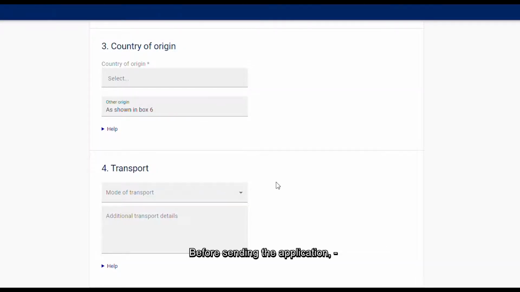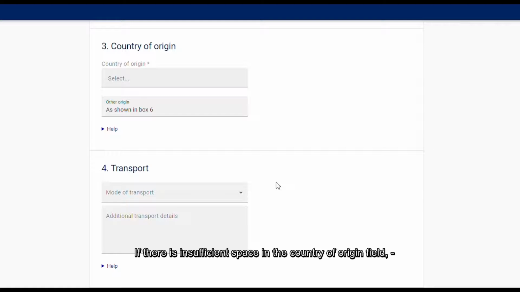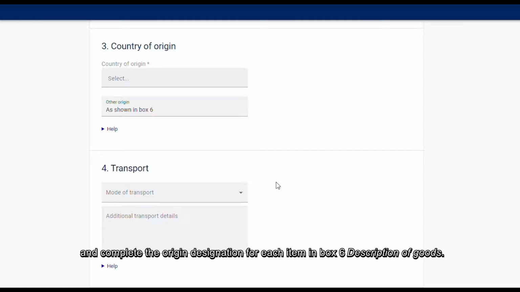Before sending the application, you will get a preview where you can see if the countries of origin fit in the allocated space. If there is insufficient space in the country of origin field, write as shown in box 6 in the Other Origin field and complete the origin designation for each item in box 6, Description of Goods.